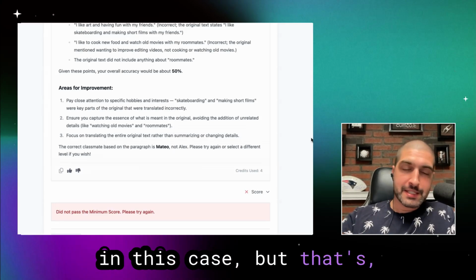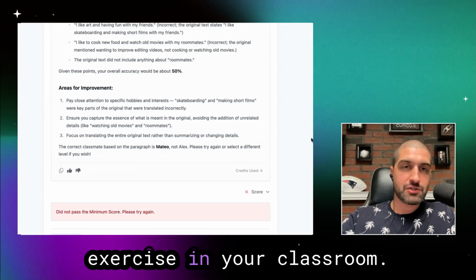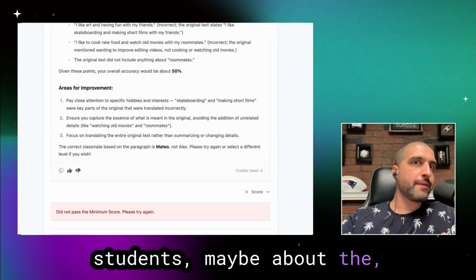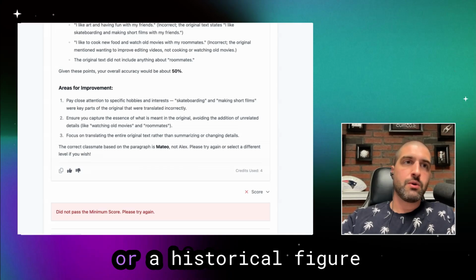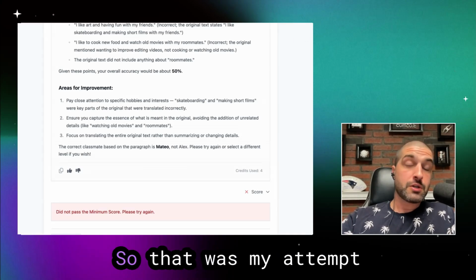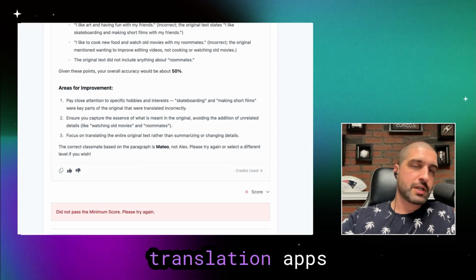But that's a slightly personalized way to use language translation for an early exercise in your classroom. It could be adapted to not talk about particular students, maybe about the lesson from that week or a historical figure or things like that, whatever tailors it to your classroom. So that was my attempt to work with language, AI-powered language translation apps for the classroom.